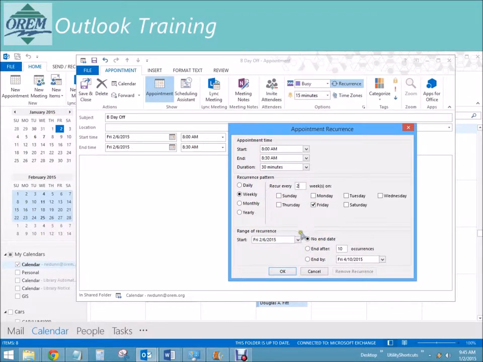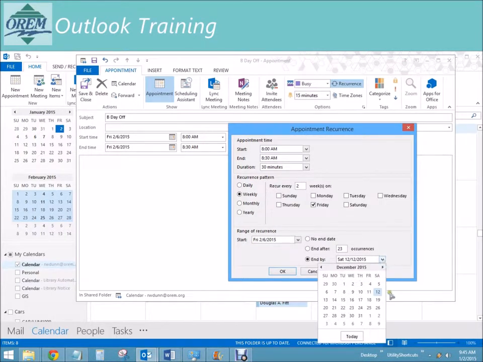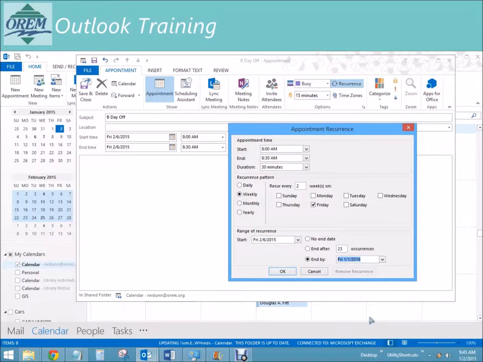GroupWise never had the option of no end date because it didn't want to create an infinity number of items. Outlook tricks out the server by just generating them as people view future dates. But let's say that I just want to schedule this for a year at a time. I'm going to go all the way till 12 of something of 2015. Drop down the calendar. I'll go all the way to the 1st. We know that's going to be a holiday in 2016, so I can just choose that.